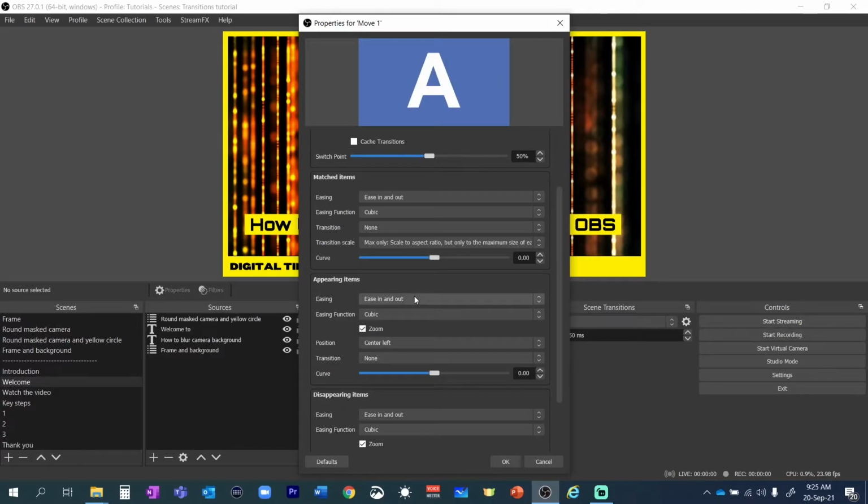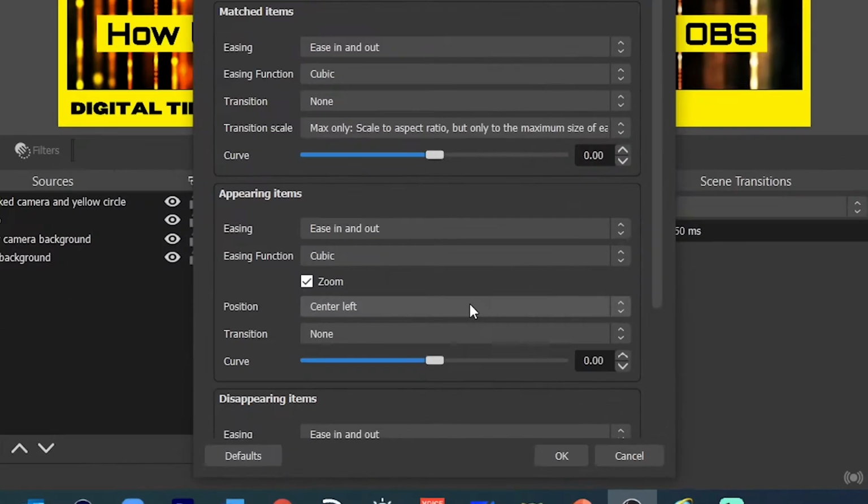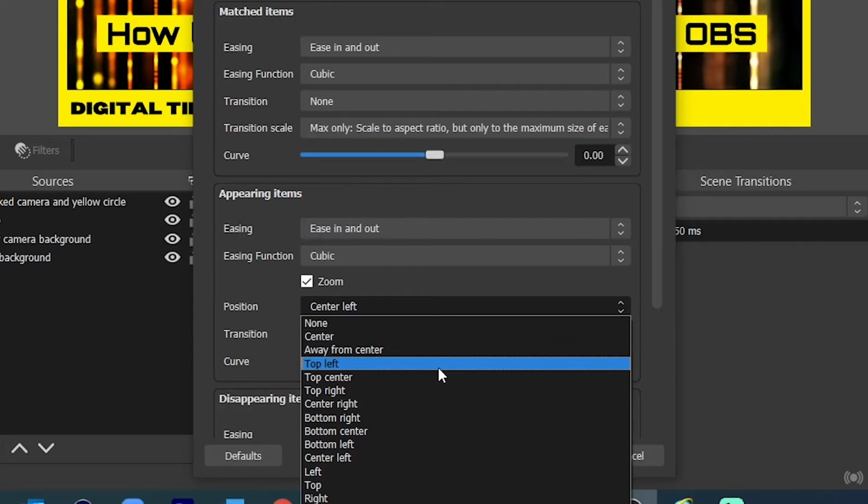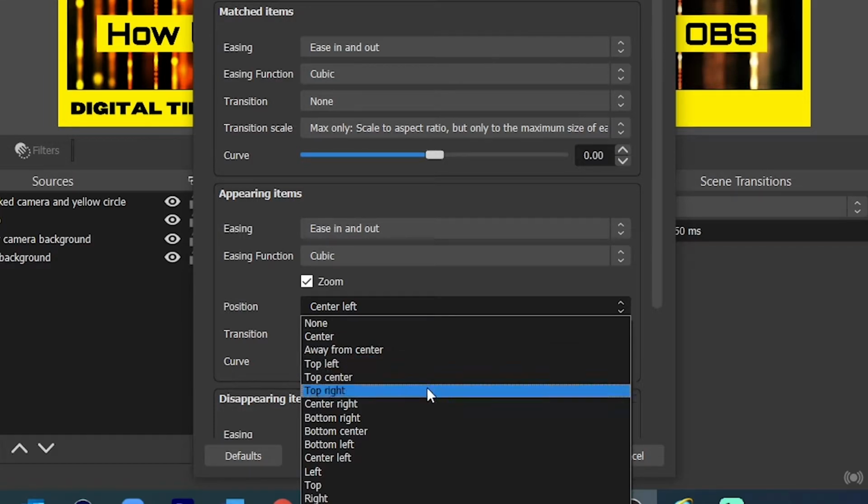You have the option to ease in and out and to zoom them. The most important thing to select is position. From this list, you can decide whether the items will appear from the center or away from center, top left, top center, and so on. Let's choose top right, for example, and let's preview the transition.